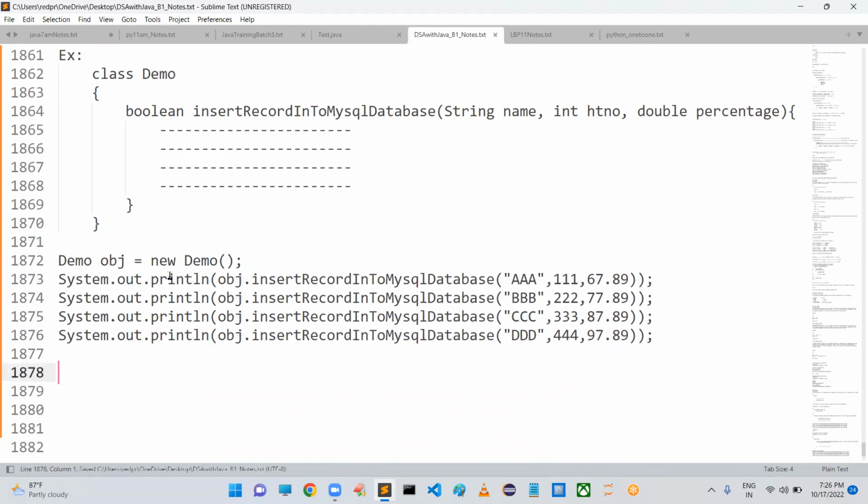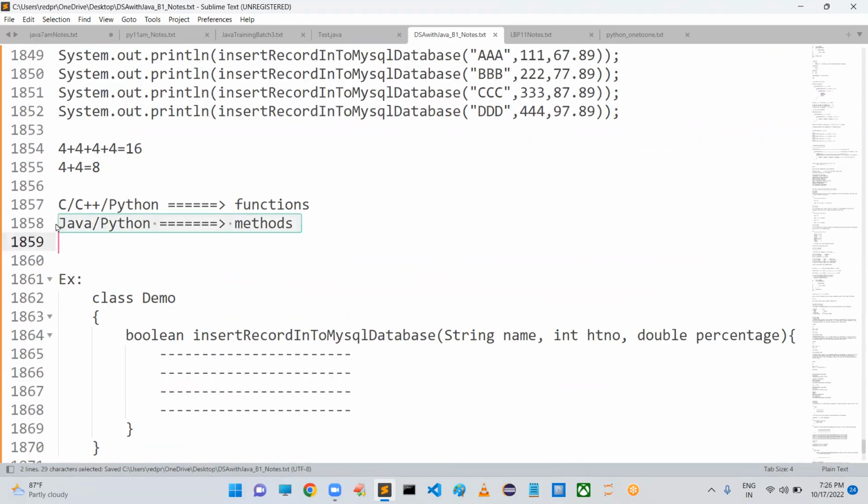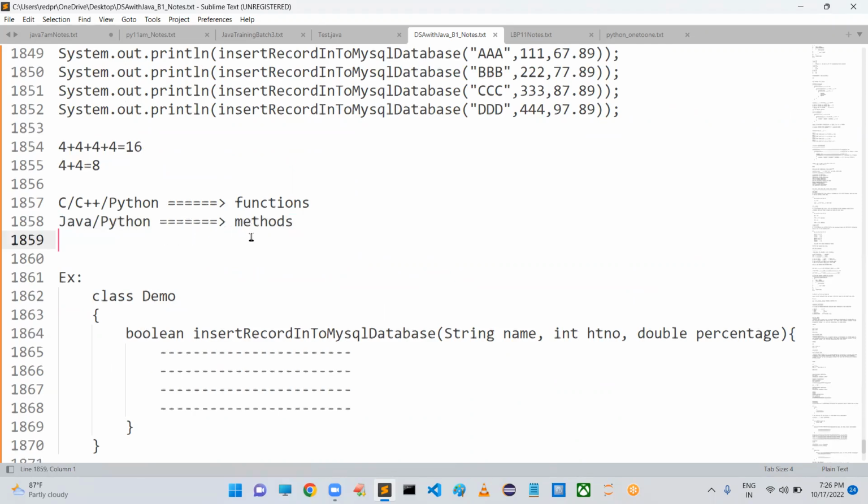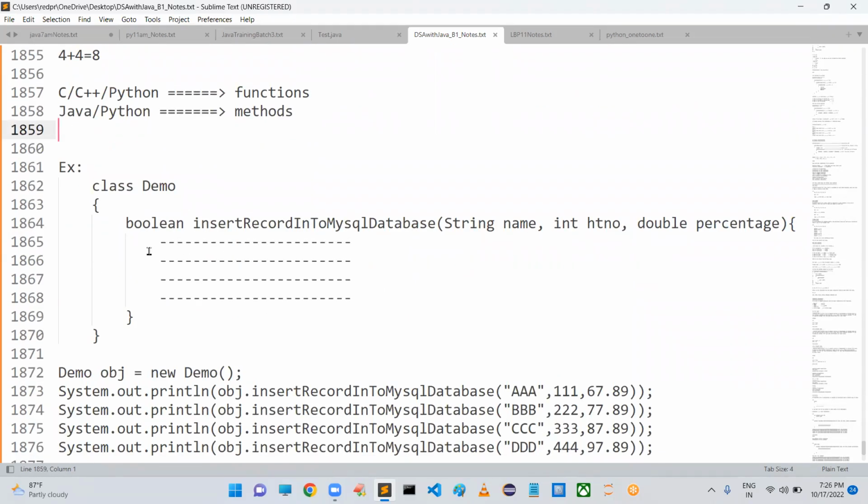So if you want to execute this kind of functional programming in Java, we have to go for a concept called method. Method means, very simple: the place where you have declared the function, if it is inside a class, it is called a method. If it is normal, it is called a function. Luckily, Python supports both concepts. We have functions, and at the same time methods are there.